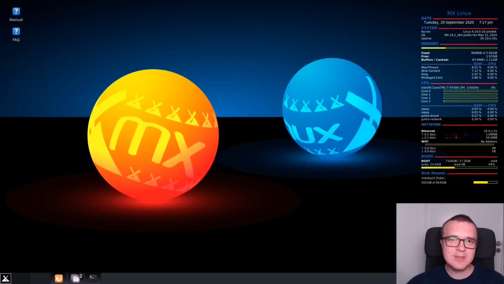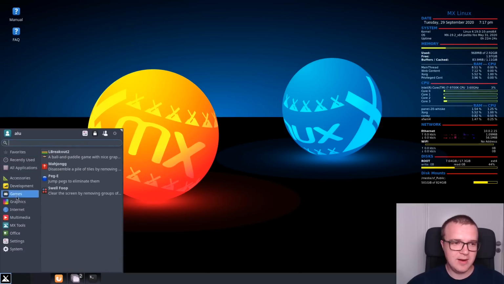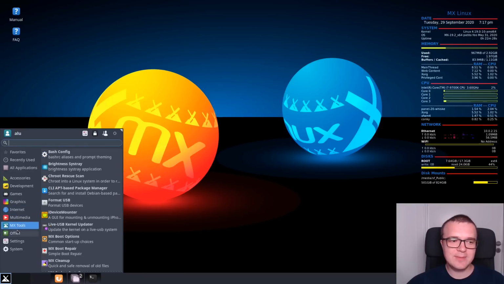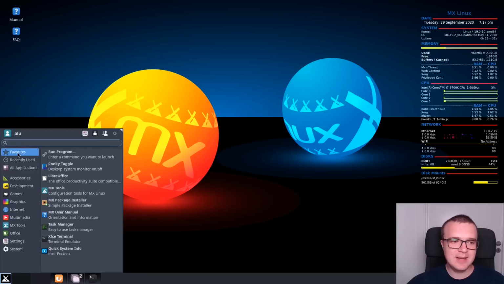Install popular apps. MX Linux comes with a number of pre-installed apps, and you will find many useful applications here. But you may not find everything you need, so that's why I also recommend you to install a few more apps here. And you can easily install those apps if you go to MX Package Installer.